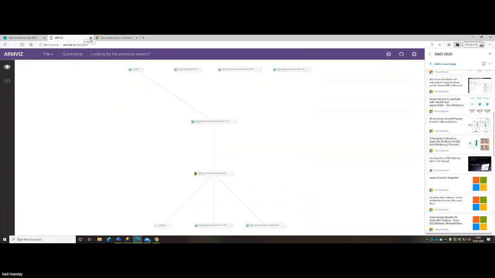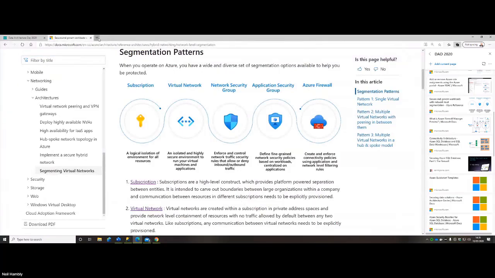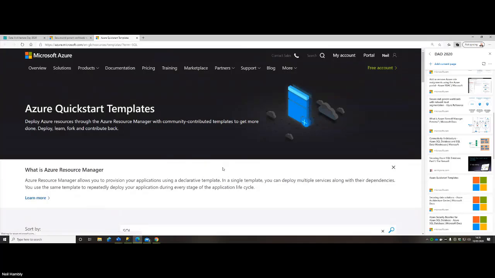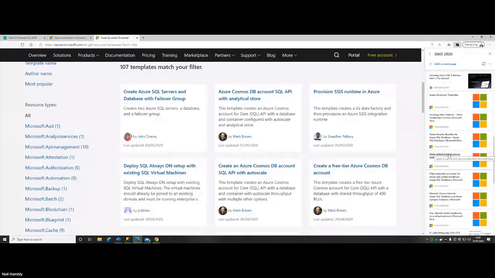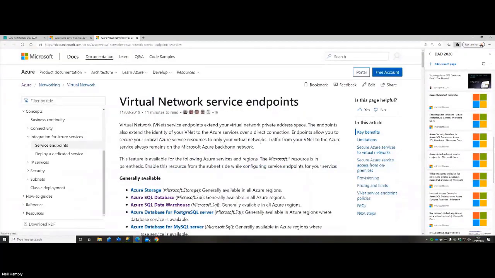Maybe we just have to kill that one. There we go. Bring up a new window. So that's the QuickStart templates. So be aware that those are available and you can use those. But let's jump into our virtual network endpoints.